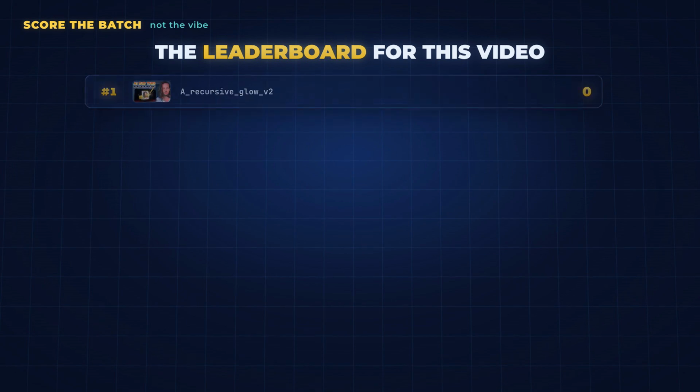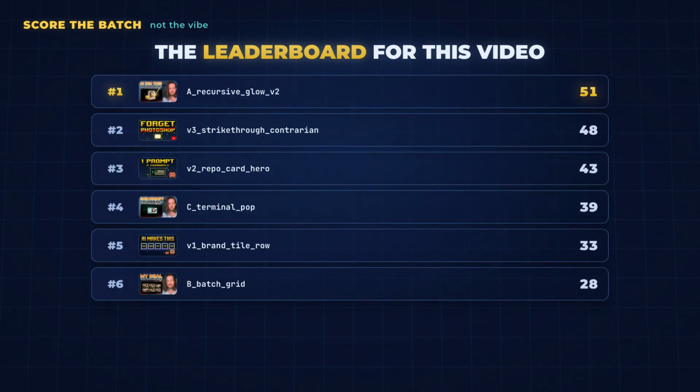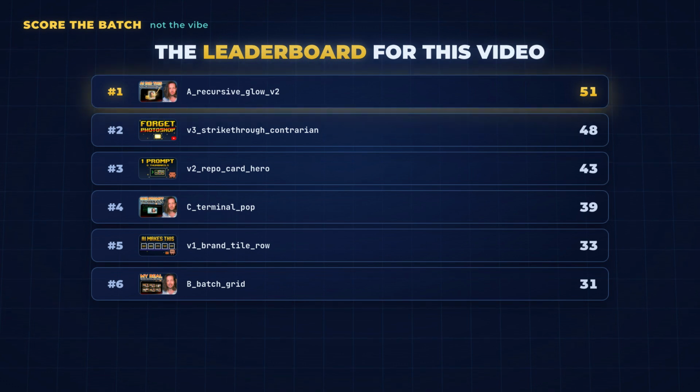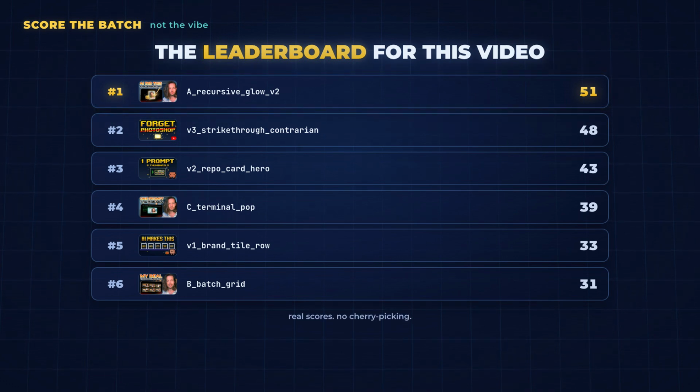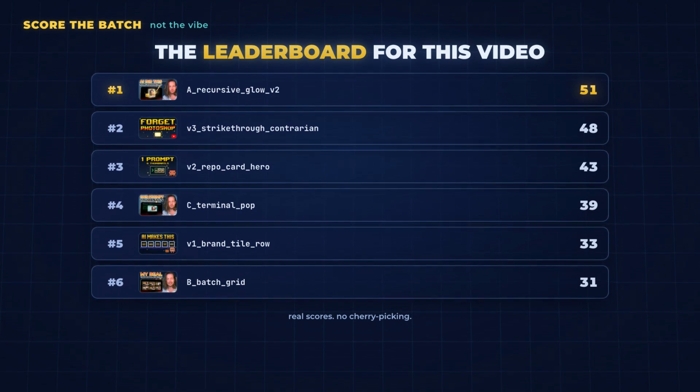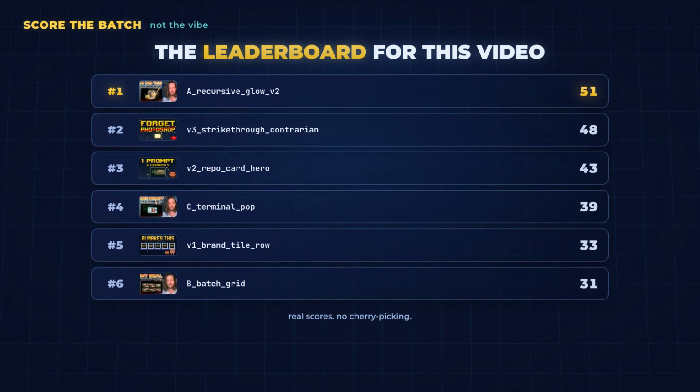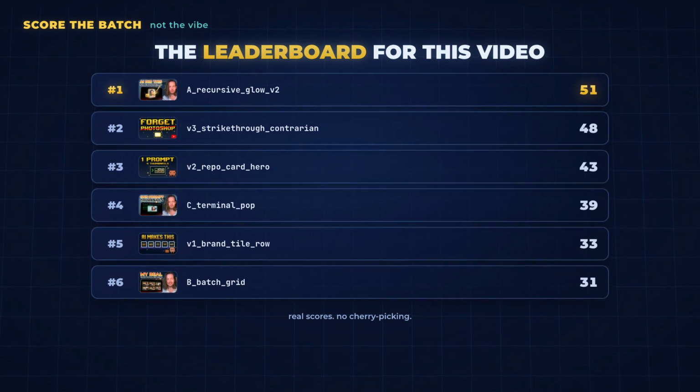And it doesn't just score once and stop. The weakest dimension on the strongest pair gets iterated, regenerated with a sharper prompt, targeting exactly what was missing, and rescored. You're not manually redoing work, you're watching the system fix its own weak spot. After that pass, here's the leaderboard for this exact video. All 6 ranked, real scores, no cherry picking.